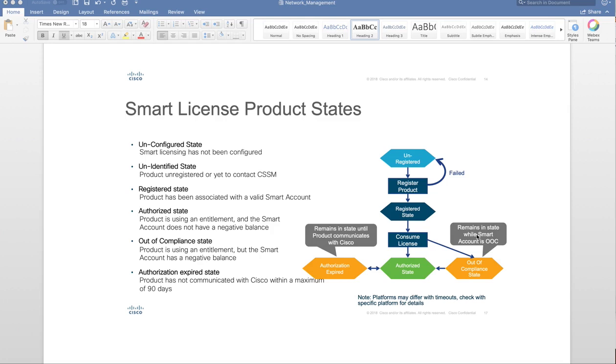Authorized is when the product is using an entitlement, so now it can reach CSSM at the same time it's consuming a license. So this is kind of the ideal state. Out of compliance, that means the product is using an entitlement but you don't have the license, you haven't purchased the license, so that's why it will show you the negative balance. Authorization expired state is when the product has not communicated with Cisco within a maximum of 90 days. That means it has registered, but now CSSM is trying to sync with the device and it's not able to sync for 90 days, so it's an authorization expired state.